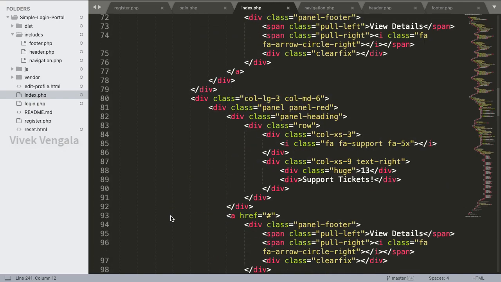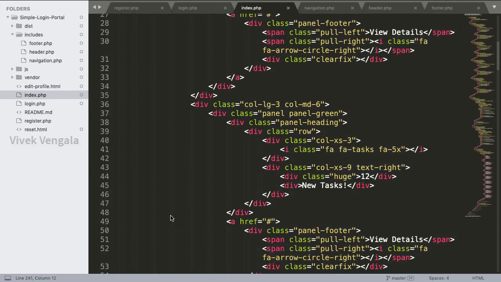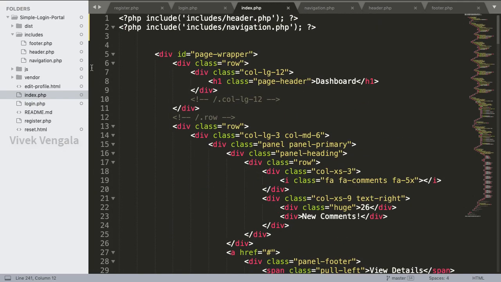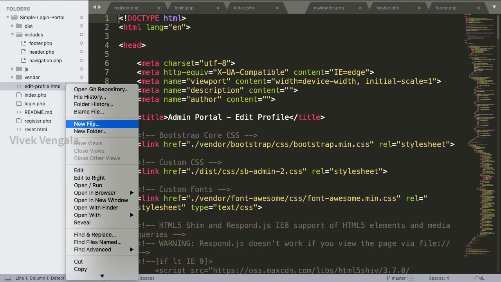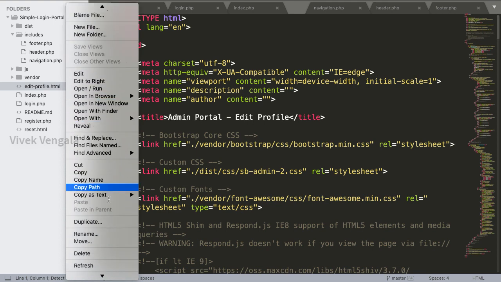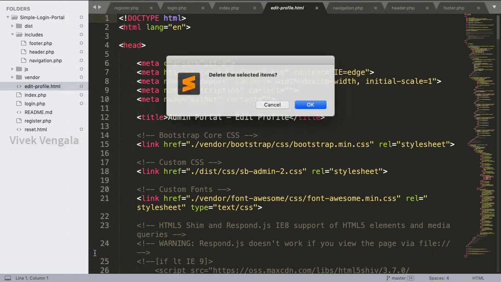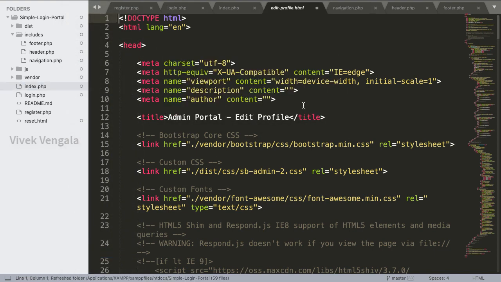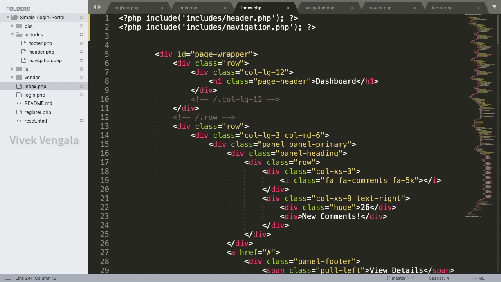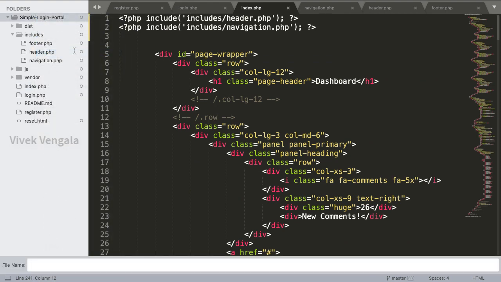Here this closing div tag is open here, so everything is working properly. I'm not going to work on this edit profile feature, so I'll delete this file. Okay, this file is deleted. I'm going to close this file. Don't save. I'm creating a new file. I'll call it dbplan.txt.